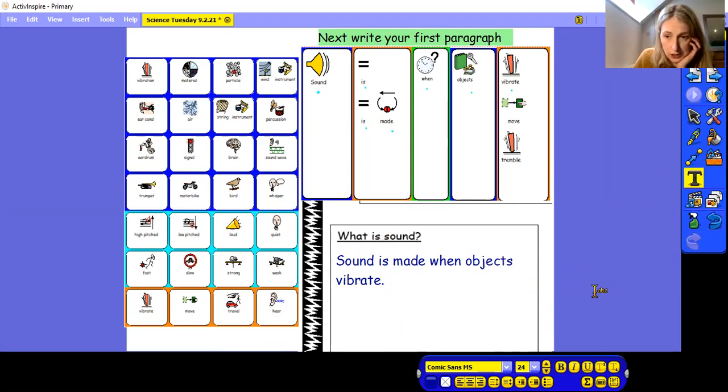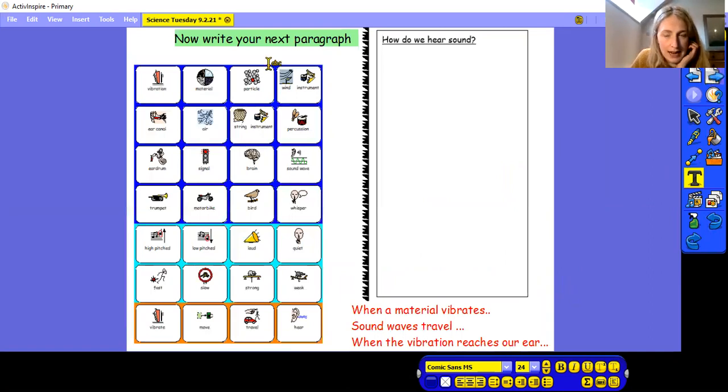And I might want to add another sentence. If I want to, I could do that using the sentence frames. Next, we're going to write the next paragraph, which is about how we hear sound, because obviously we know that there are vibrations in different particles, but how do we actually hear those sounds? Again, I've got some sentence starters in red at the bottom of my page, and again, I've got my word mat to help me with any spellings and to give me some ideas about what I might want to write.